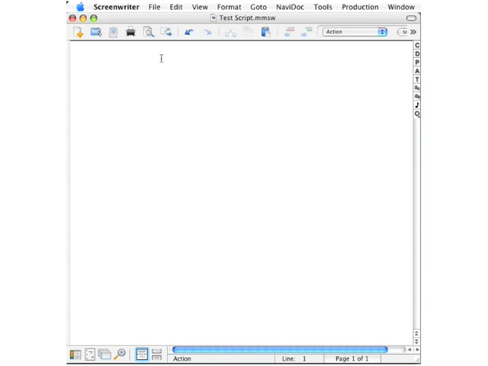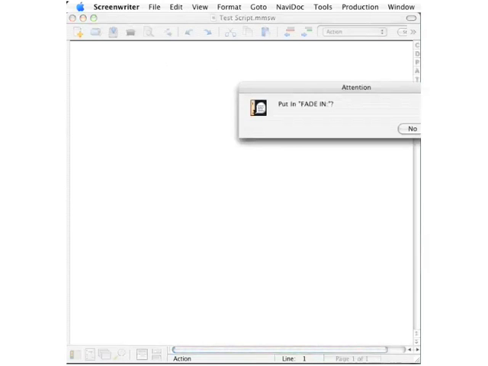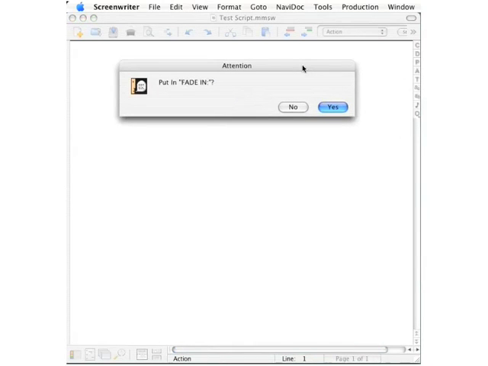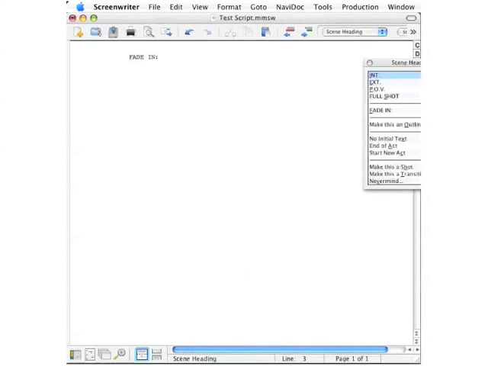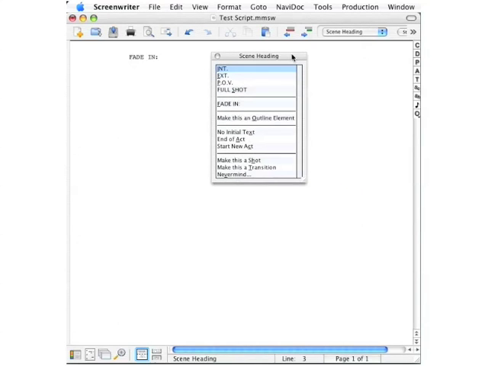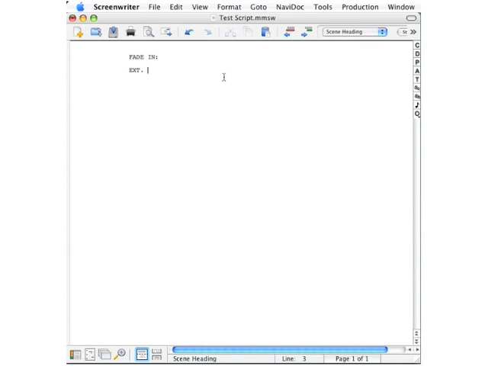Let's try the Return key, which displays a dialog box asking if you would want to insert the standard fade in. Correct answer is yes. You then see the first of several very helpful pop-up lists, in this case for scene heading. If you want to start your script with an interior scene, you would click INT, but I want to start with an exterior scene, so I'll click EXT, then type in the location.